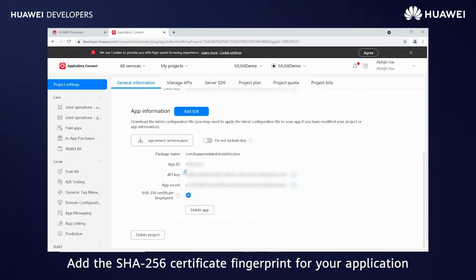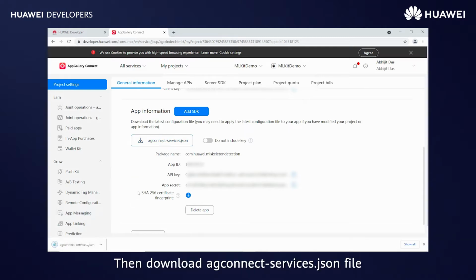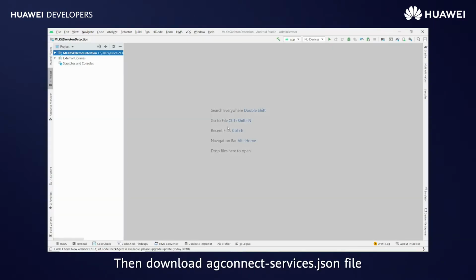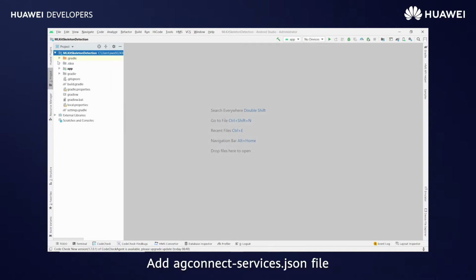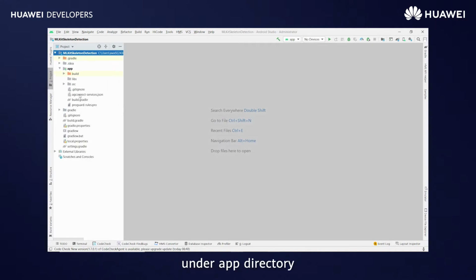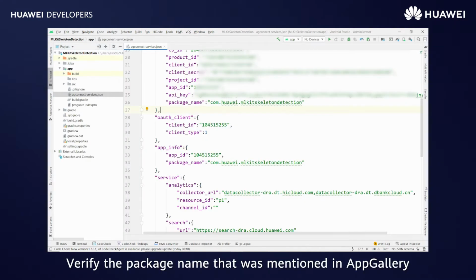Add the SHA-256 certificate fingerprint for your application. Then download agconnectservices.json file. Add agconnectservices.json file under app directory. Verify the package name that was mentioned in app gallery.